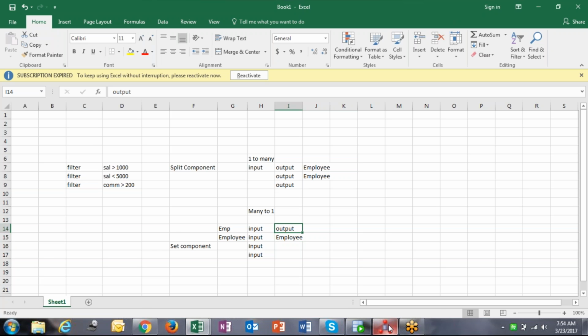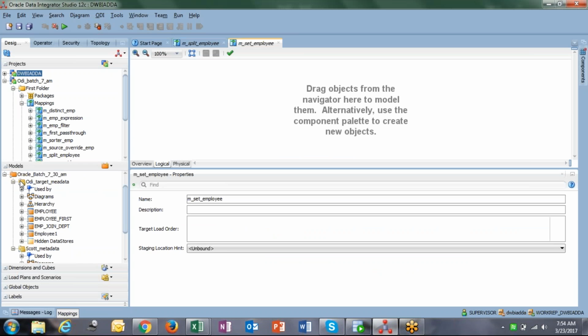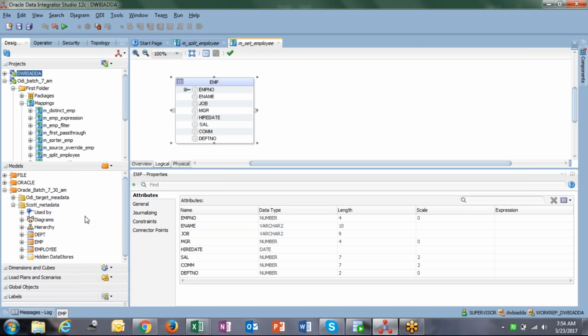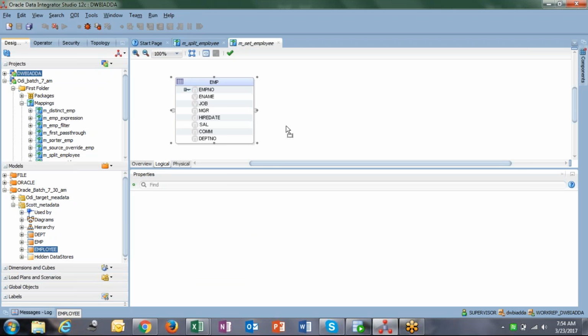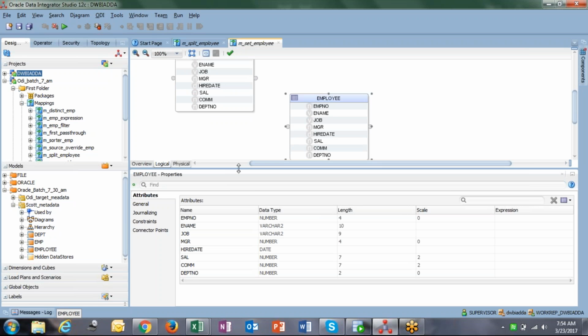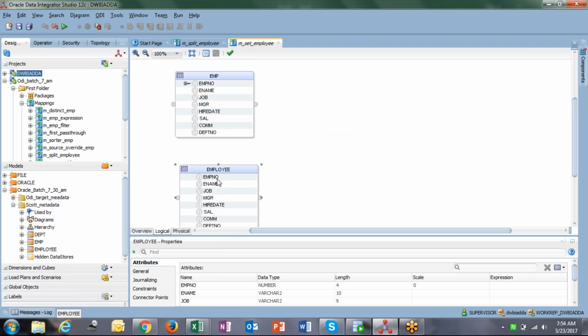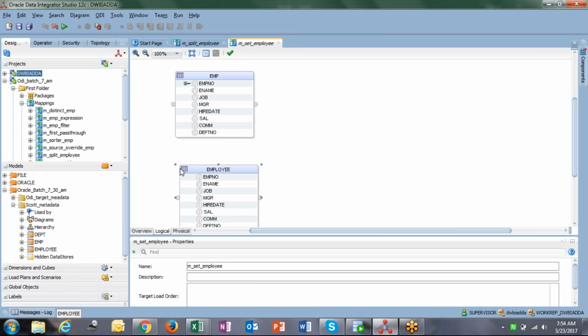Look at ODI now, how this works. So I'm trying to get the data from the Scott schema. So EMP is my source, employee is also your source. I do have two sources here. Make sure your sources must have the same data structure.